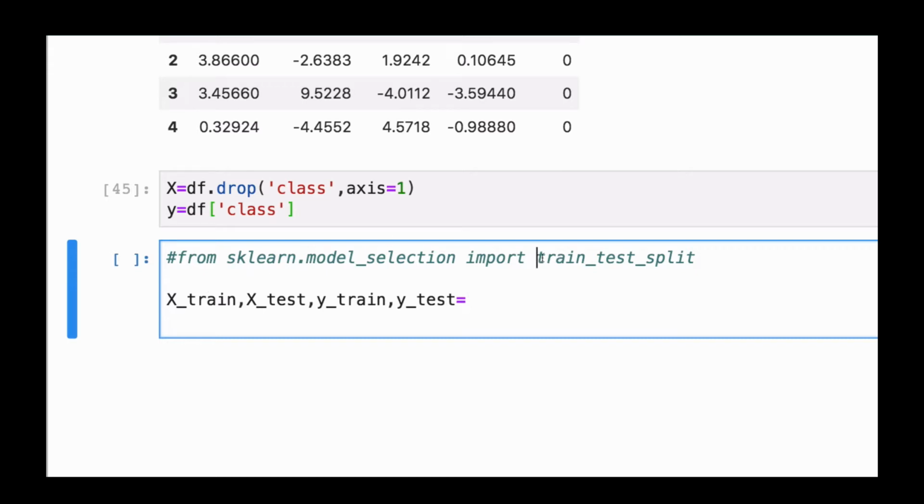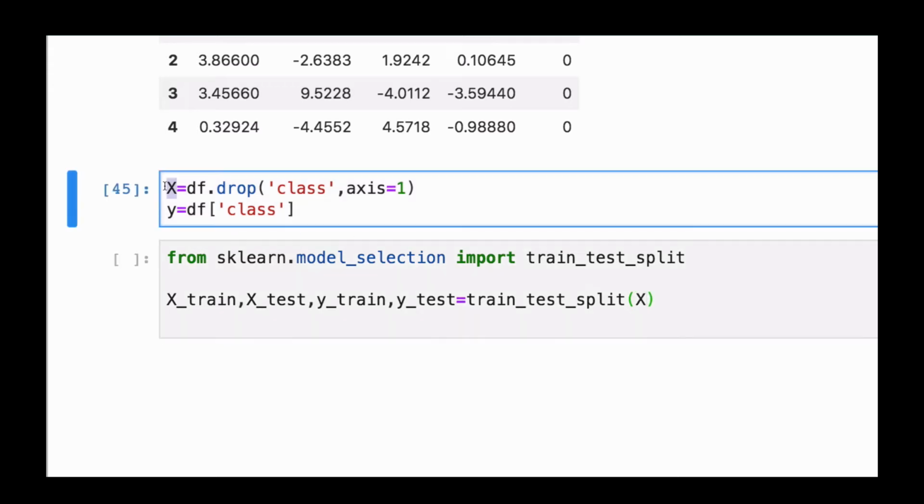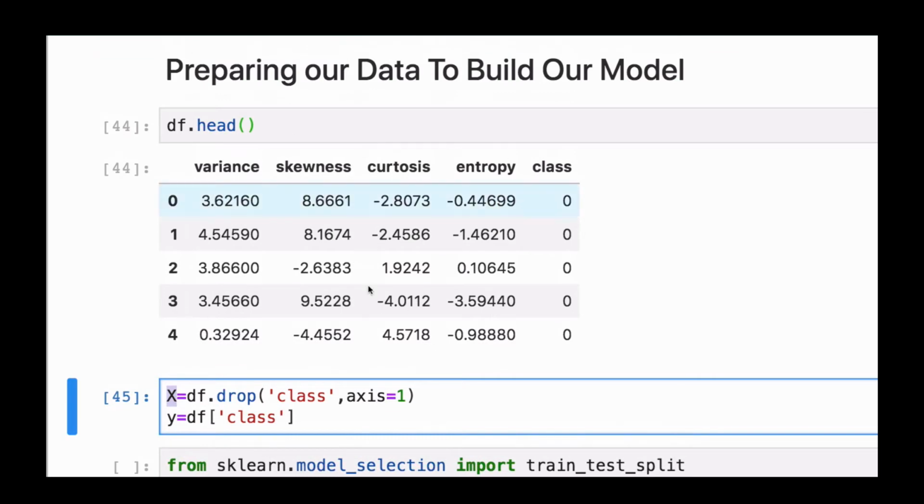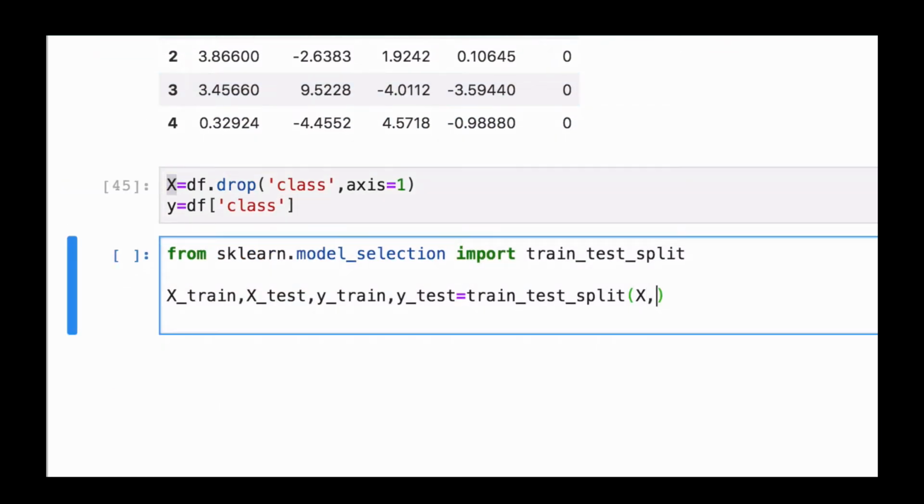Now I'm going to use this train test split. Remember we imported train test split from model selection. So that's what I'm going to use to split the data set. Over here I'm going to use the X. Remember we have X, which represents all these 4 columns here, and then we have Y, which represents our target.